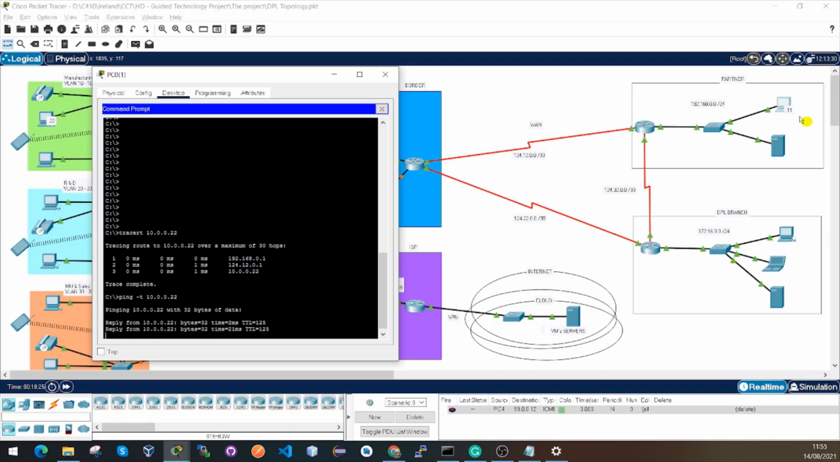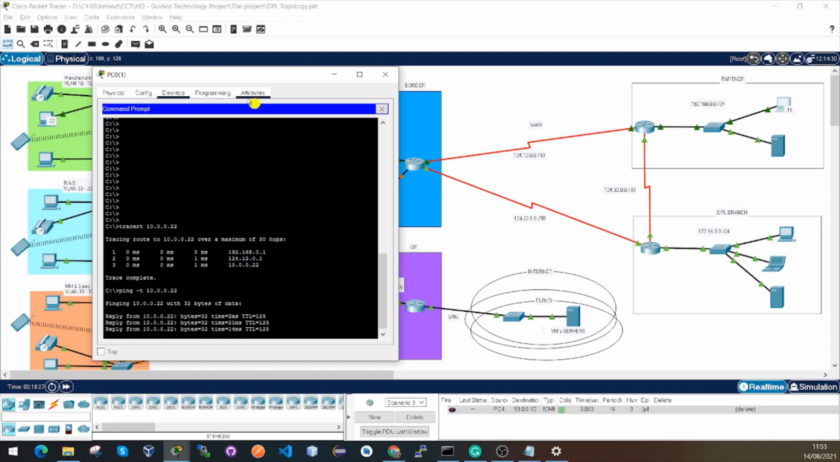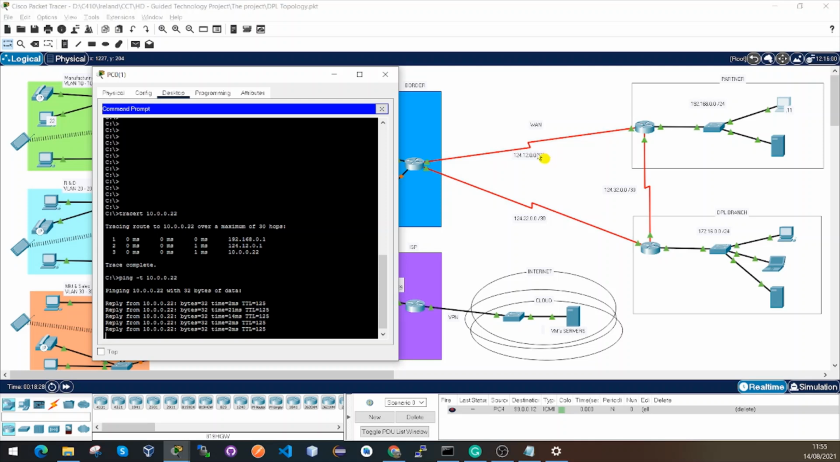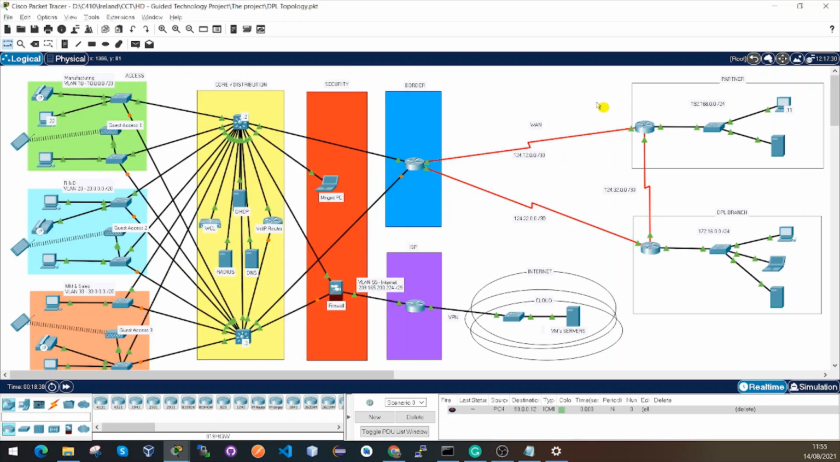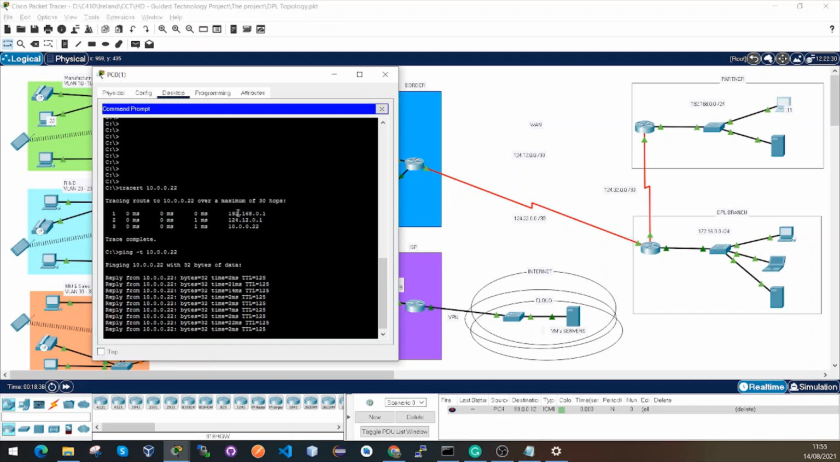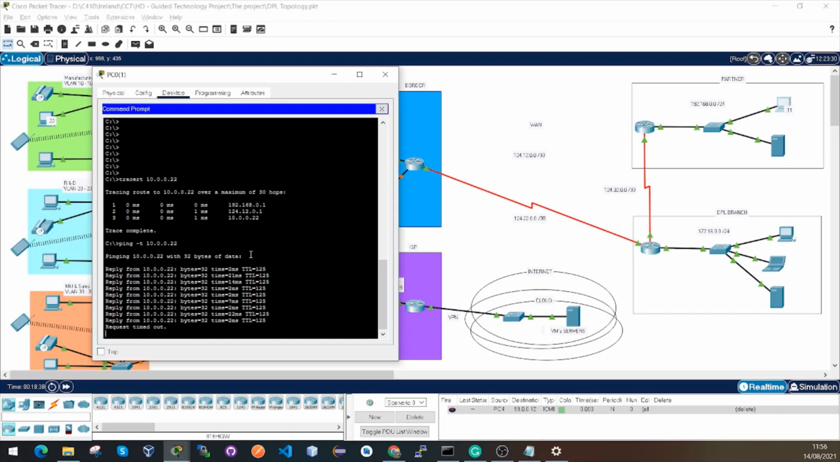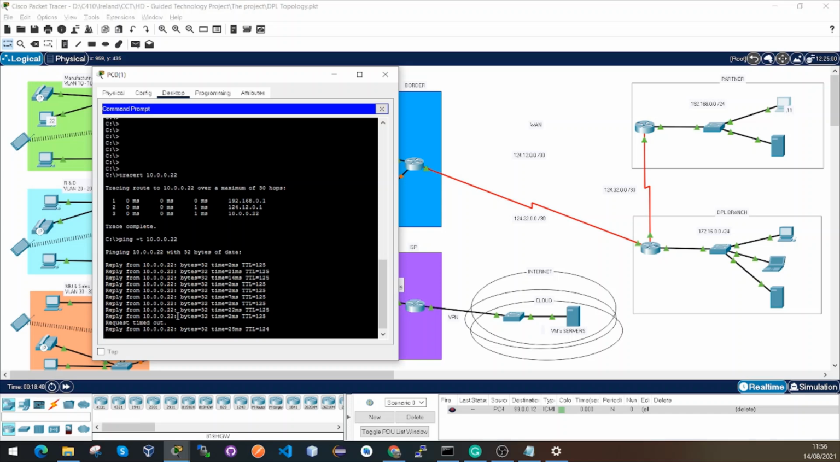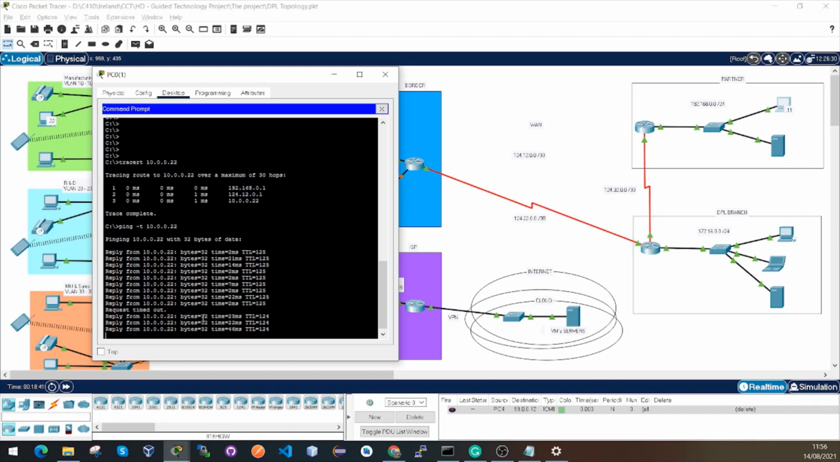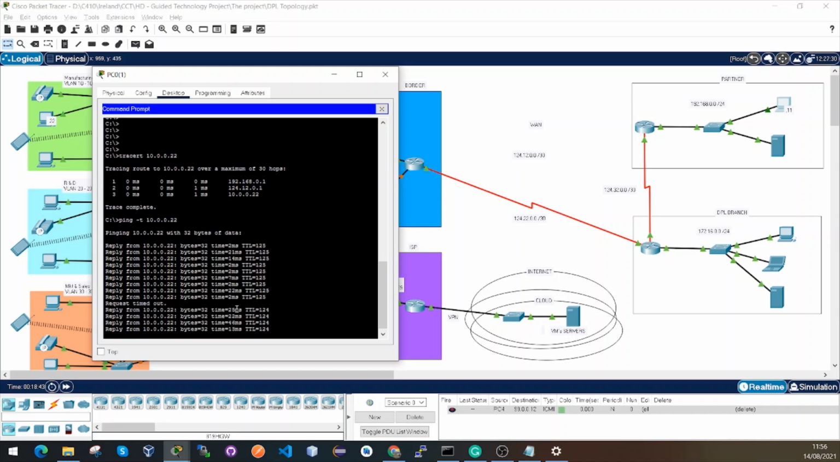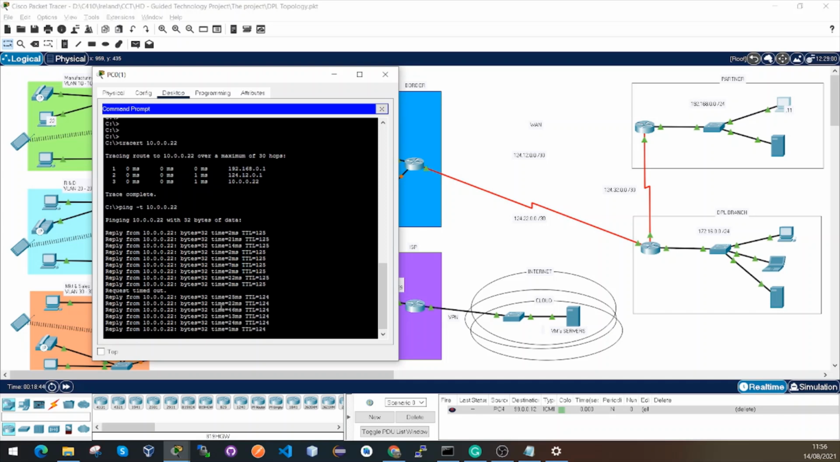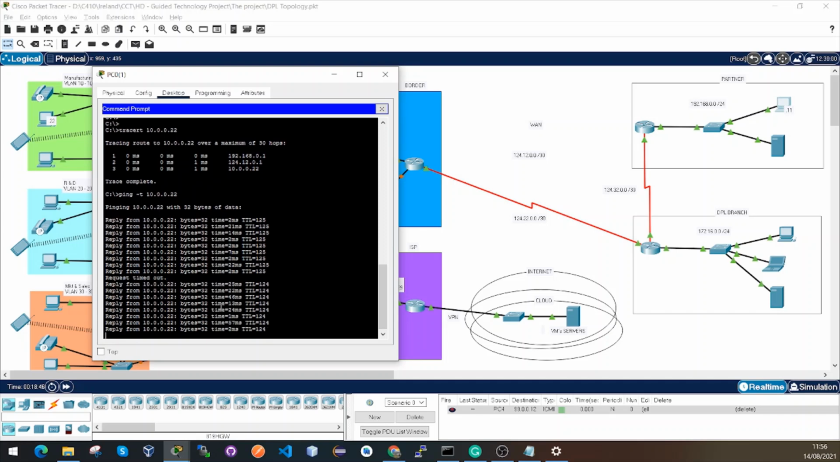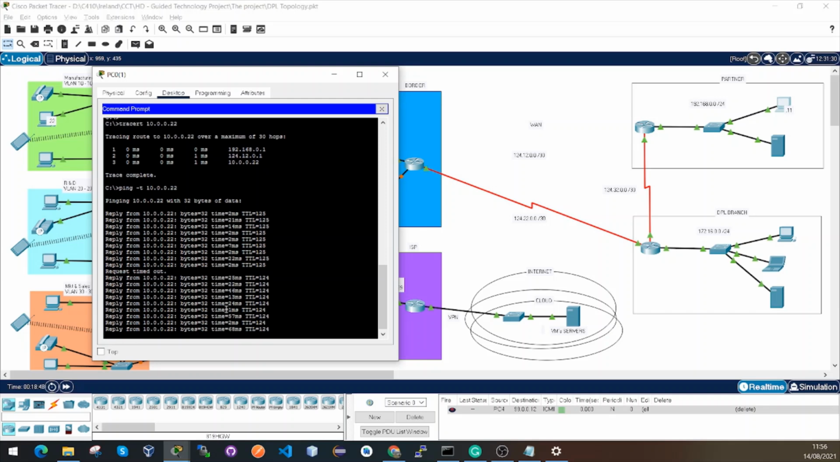From here, I'm going to remove the main link to simulate a failure. We can see that the convergence time is extremely fast, imperceptible to the user. We confirm with the traceroute again that the path has changed.